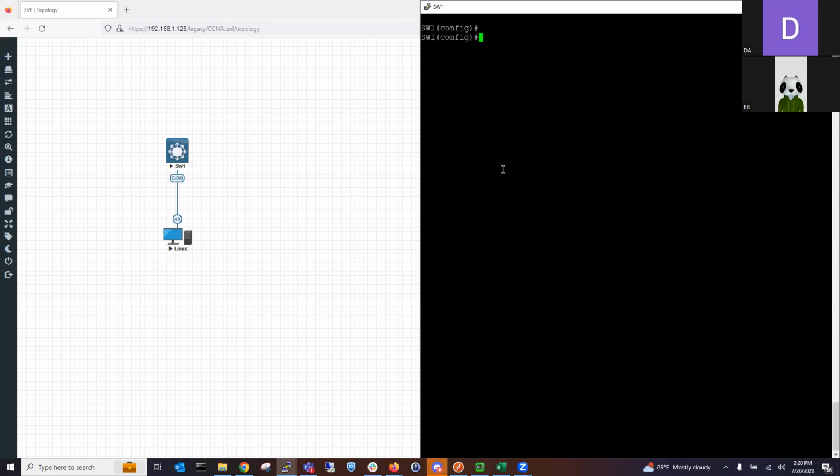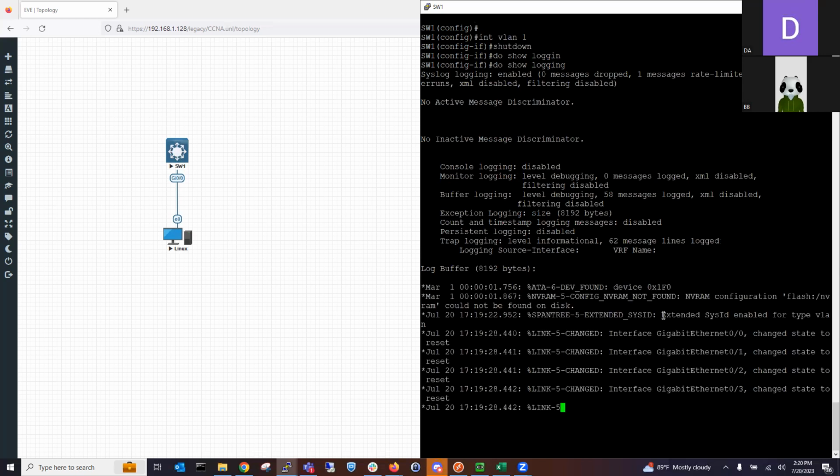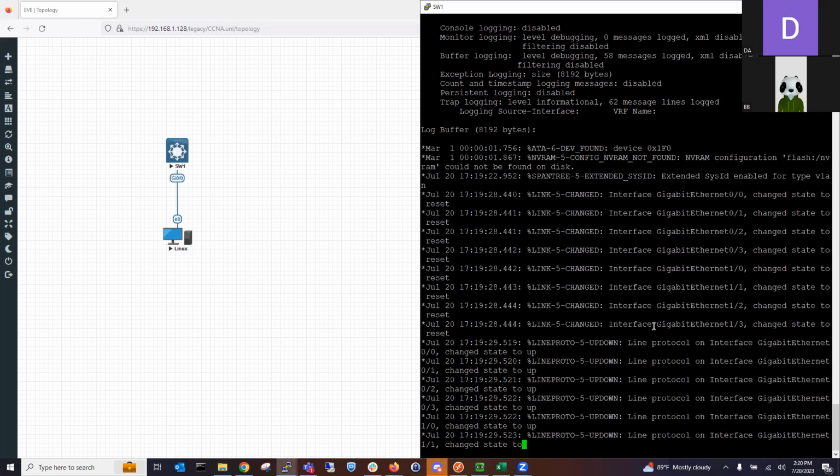And let's say I shut down the interface again. So let's go to interface VLAN 1 and let's shut it down. Let's see if a syslog message pops up. Right? So it's been a while, and nothing has popped up. No messages, no anything, right? But if I go ahead and do a show logging, I guarantee you, right?